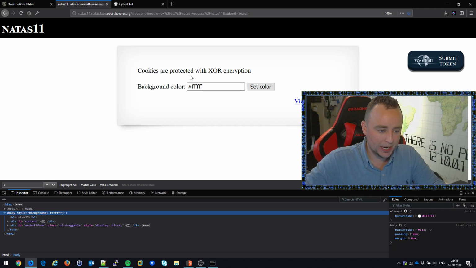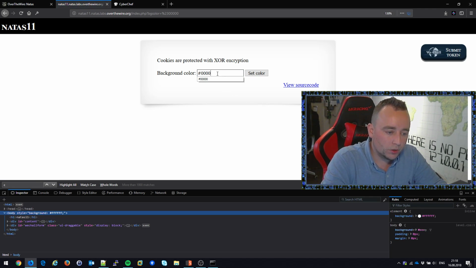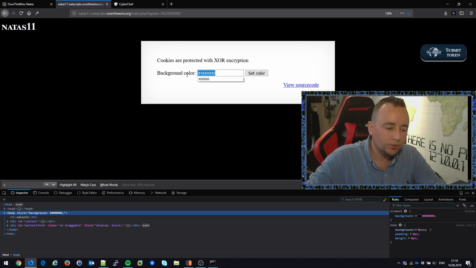Cookies are protected with XOR encryption. Ooh, fancy. Much secure. Cool, cool. And it looks like we can change the background color. So that's going to be white. Can we set it to like black? And yes, we can change and interact with this script.